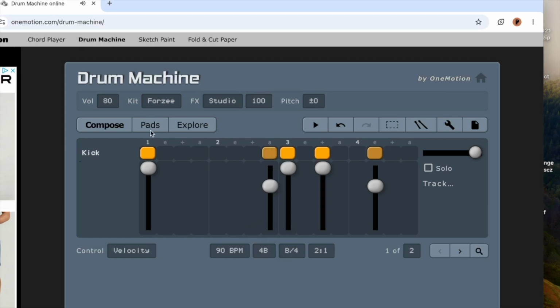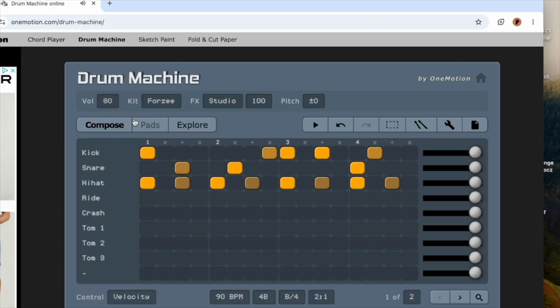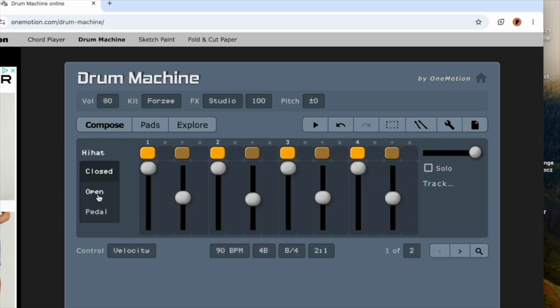If you want to program an open hi-hat, you just click hi-hat and there you will have the option to choose between closed, open or pedal. This applies also to other parts of a drum set.